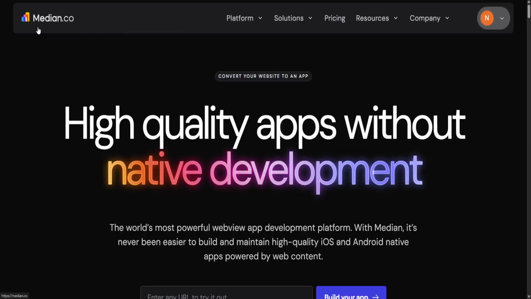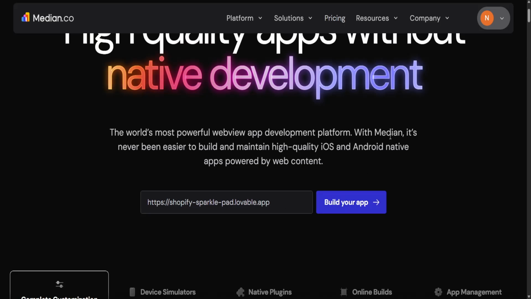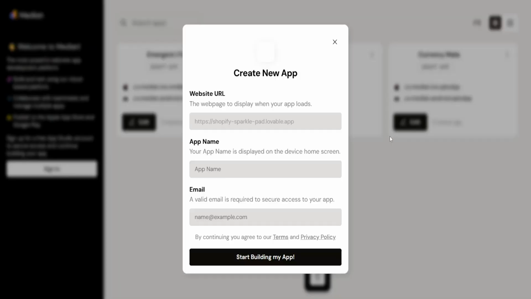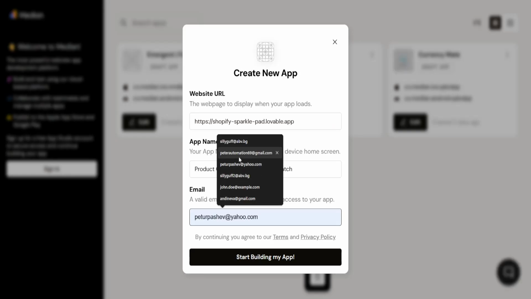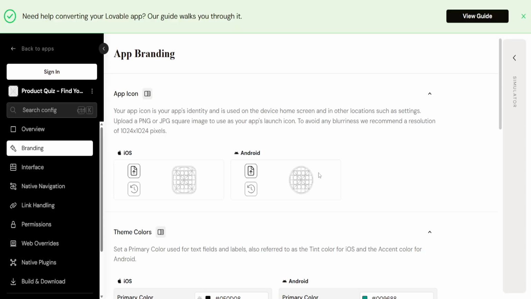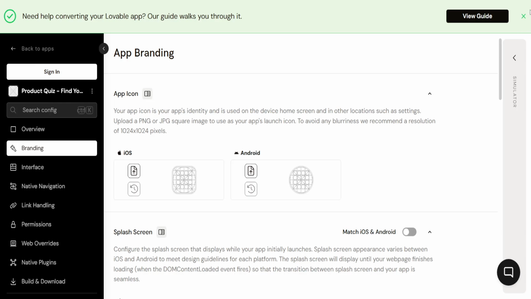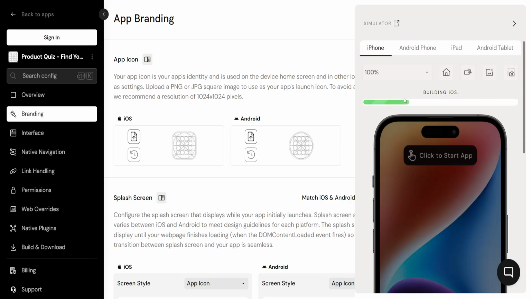Next, go to this website, median.co, and you want to paste the URL in this field and select build your app. Once you click on build your app, it is going to ask for a name and also your email address. So I'm just going to use this email and select start building my app. So what this is going to do is turn your web app into a native app, and you can upload it on the iOS store. It's going to build it for iOS.